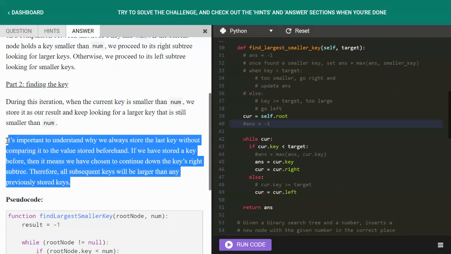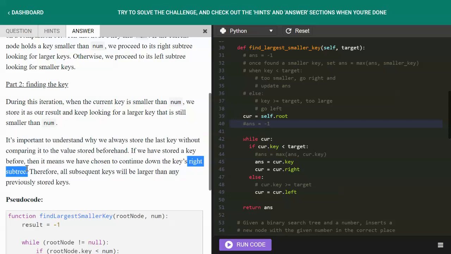So let me read it out loud for you. It's important to understand why we always store the last key without comparing to the value stored beforehand, right? If we have stored a key before, it means that we have chosen to continue down the key's right subtree. So we are going to the right branch, right? Therefore, all the subsequent keys will be larger than any previously stored key.